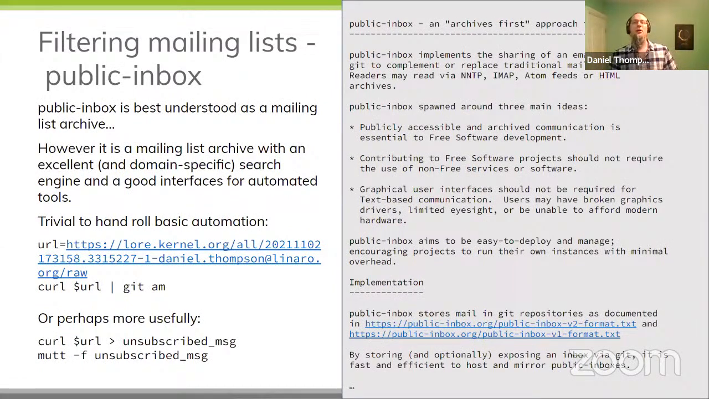So another alternative way of thinking about mailing lists is using this public inbox idea. Public inbox is an archives-first approach to mailing lists. It's basically something that can subscribe to a mailing list and produce web archives in this public inbox format, which is really comfortable to work with. So we'll have a quick look at that particular link that I had. Is that going to open?